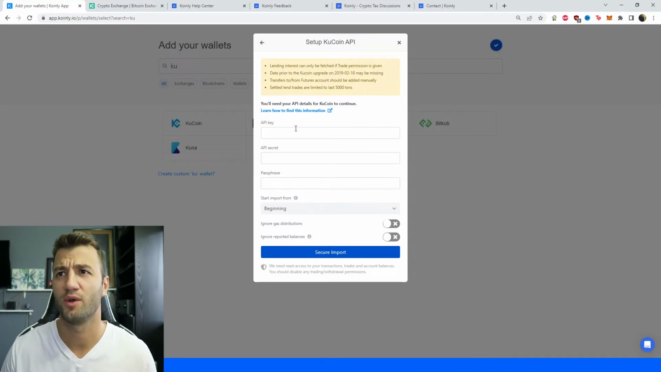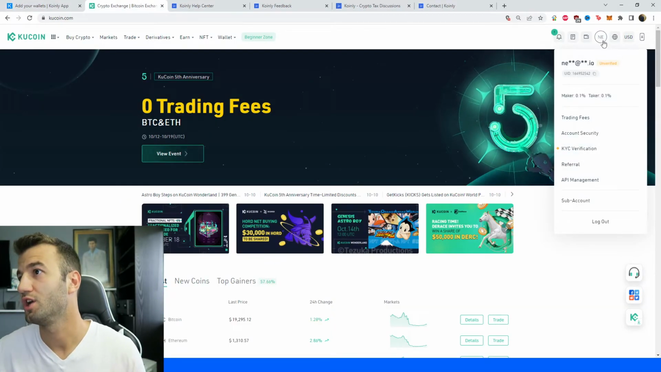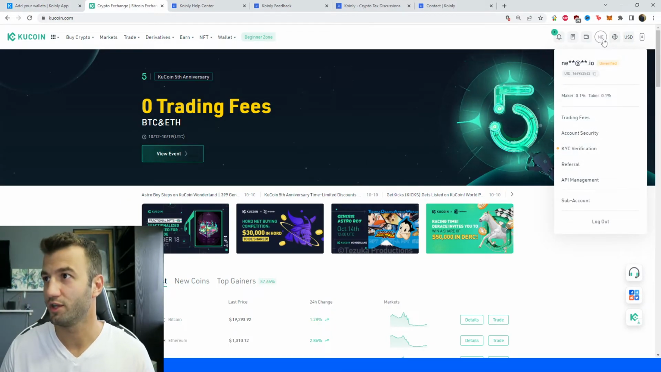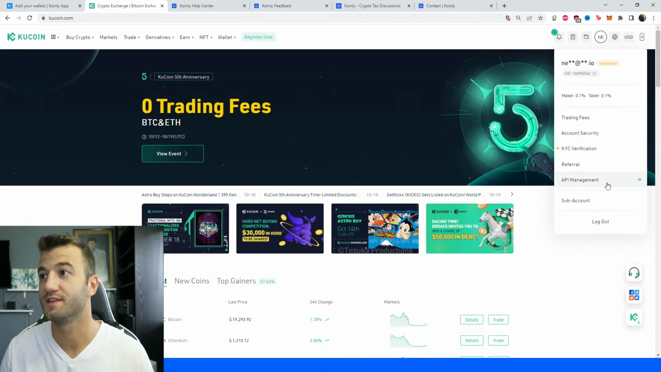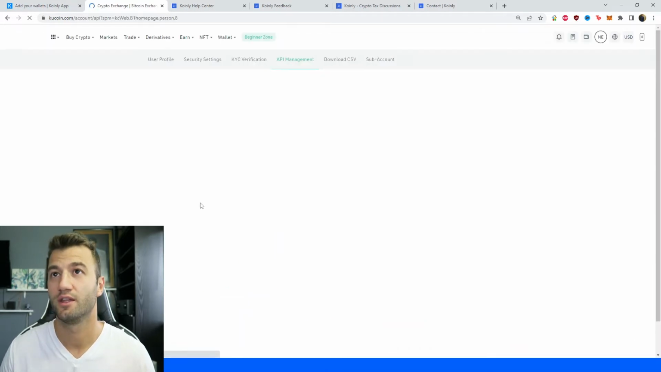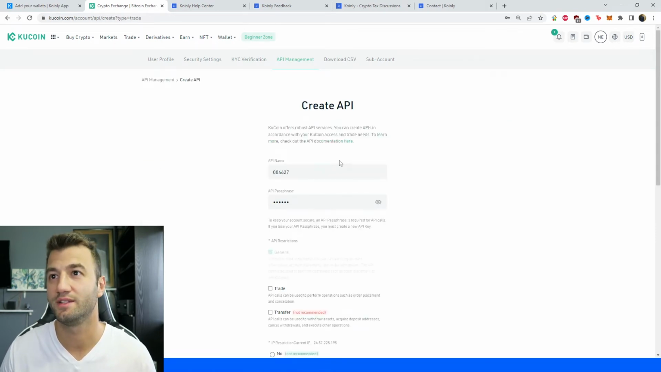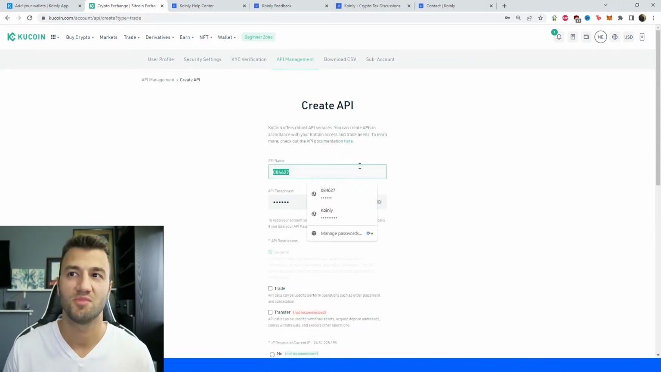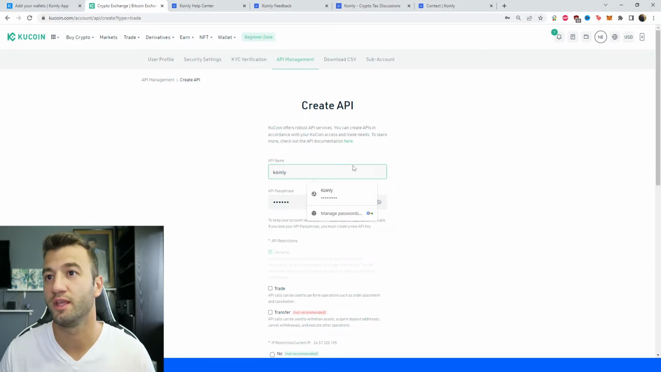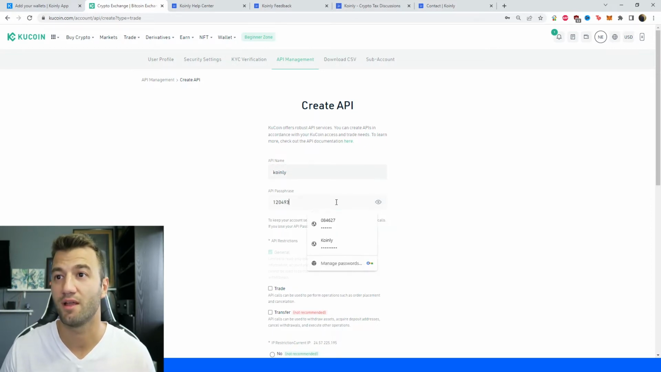But yeah, let's talk about how to get the API key, the API secret, and the passphrase. So going on their exchange, in the top right corner under your profile, you have a little section that says API management. And Kucoin is actually one of the few websites that ask for like 3 different authentications. So obviously make sure to have those set up before you begin this process. But we're gonna click on create API. Give it a name, call it something like Koinly. Here you set an API passphrase.